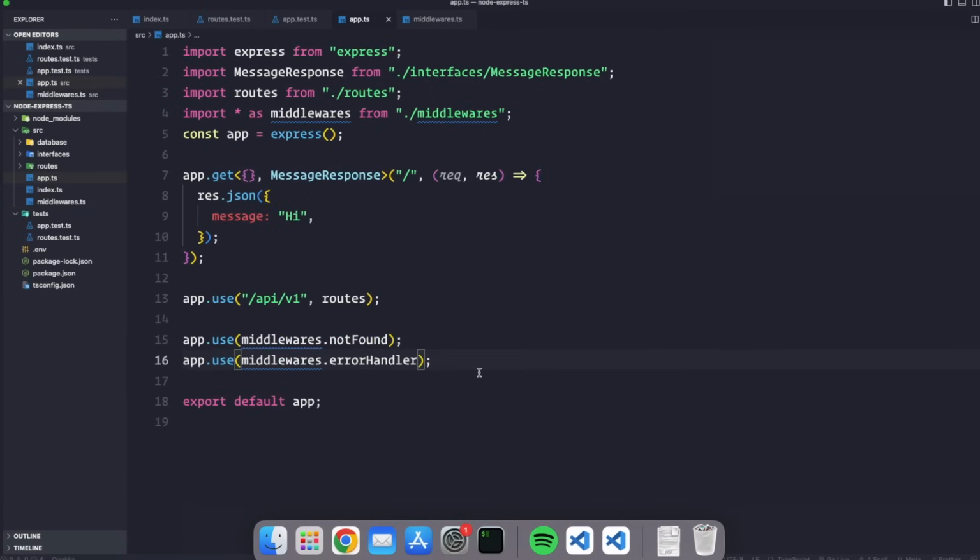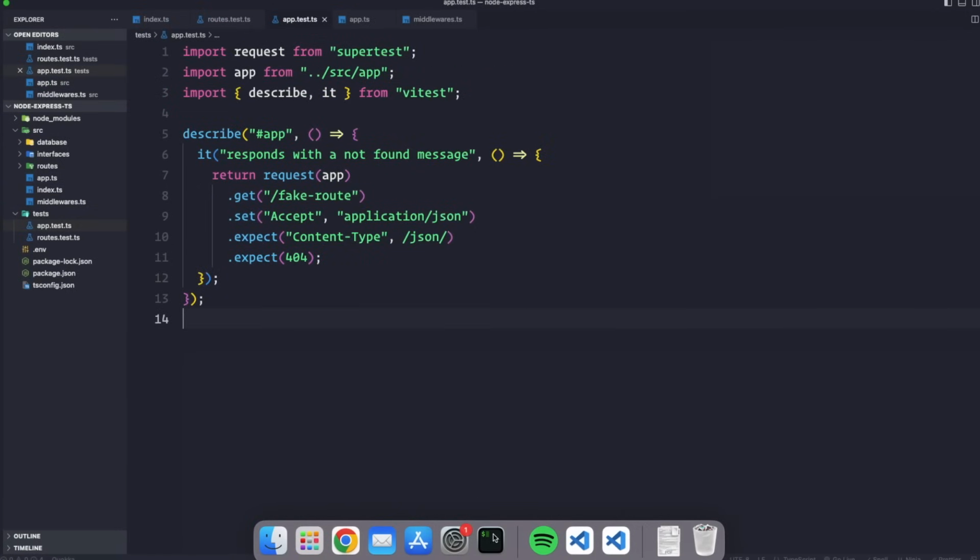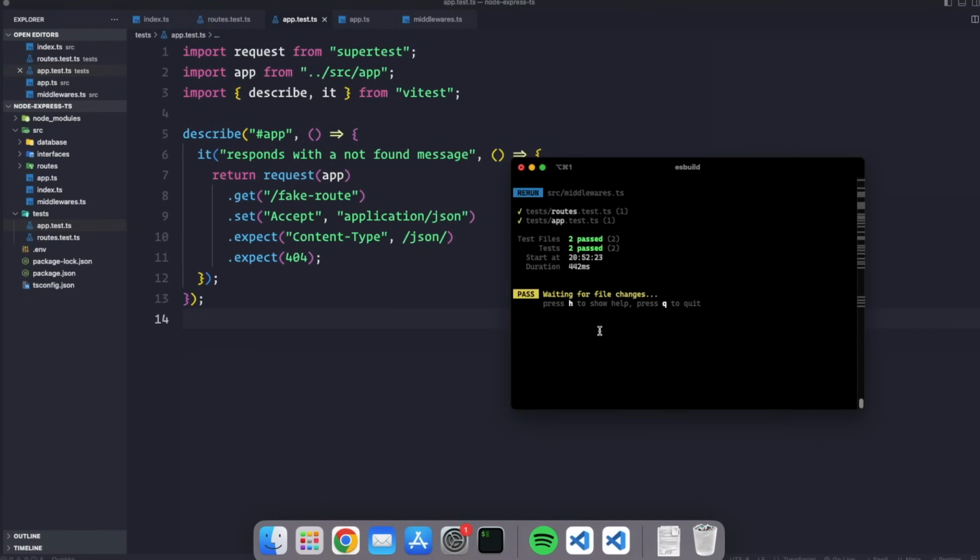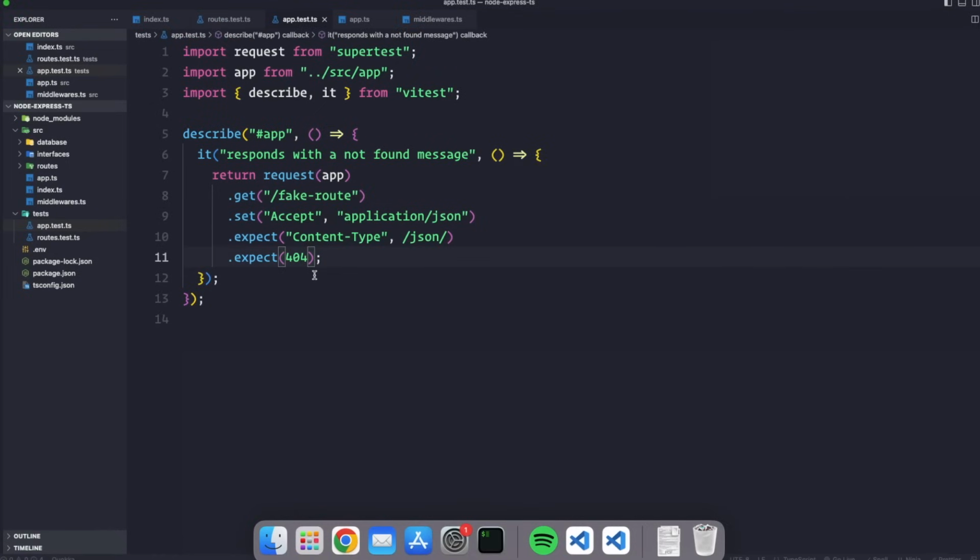So let's go ahead and, as you can see, it automatically ran and we have 2 tests, 2 passed. So if I do something here, instead of 404, 400, if I go back to test, you see that it failed. So our test is working.